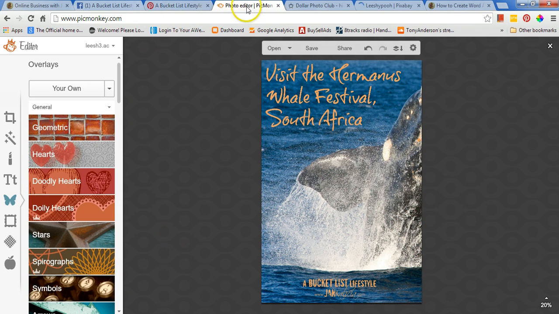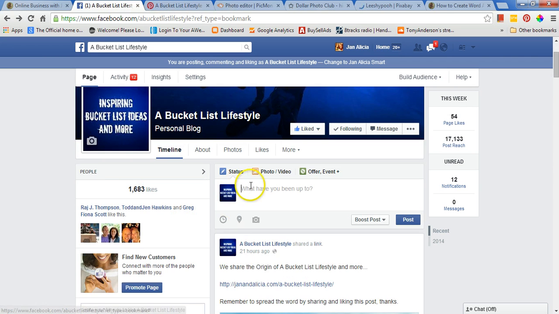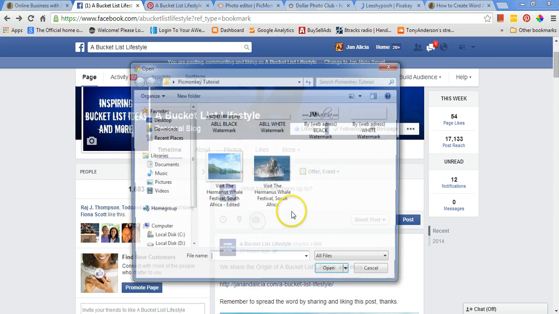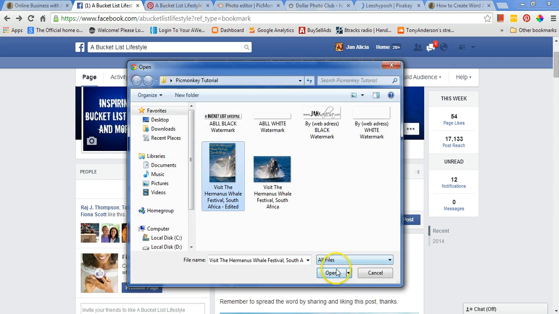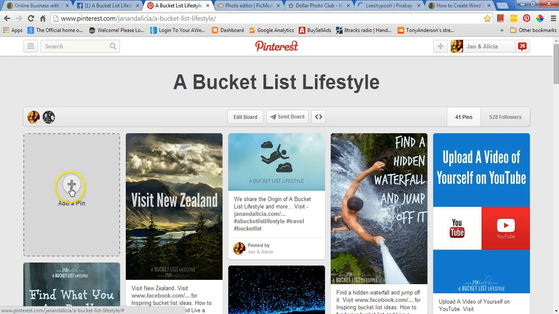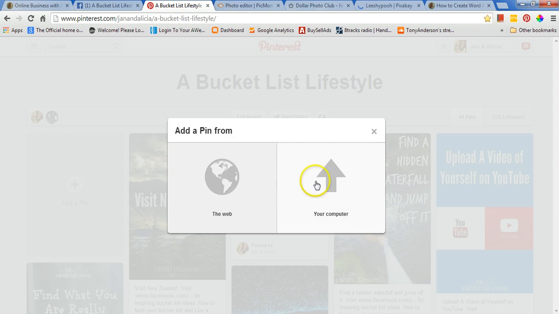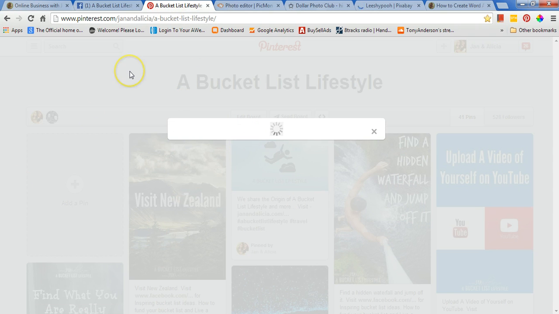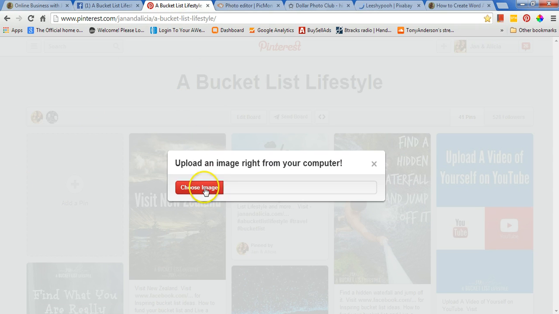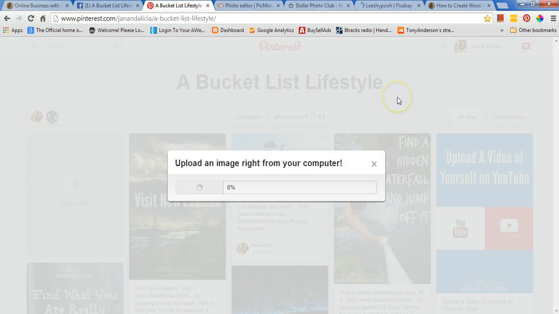Now you want to go and post it either on Pinterest or Facebook. And on Facebook, all you need to do is click on the photo, select it, open it, and on Pinterest you can just go to add a pin from your computer and choose the image and upload it. So let's go through the Pinterest one.